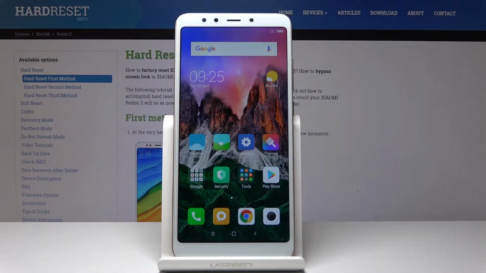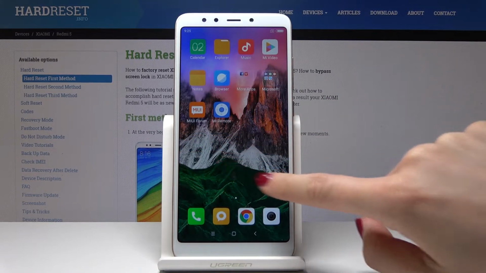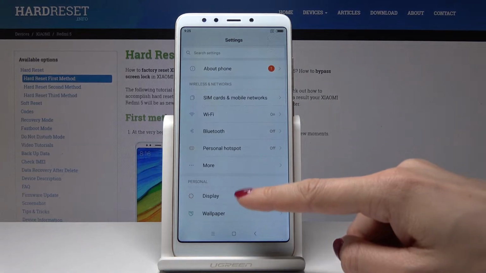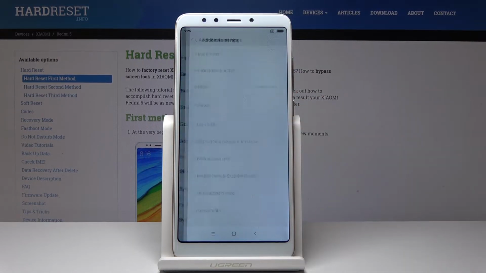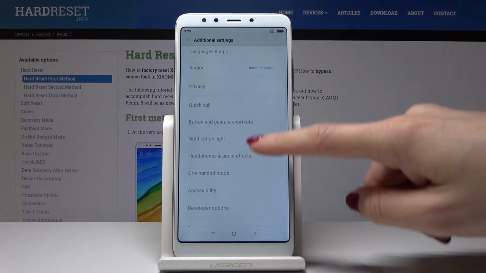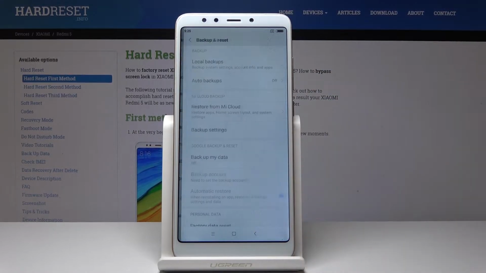Here I have Xiaomi Redmi 5 and let me show you how to enable Google Backup on the following device. So at first let's open the settings. Then scroll down and under System and Device, open Additional Settings. And here scroll down one more time and pick Backup and Reset.